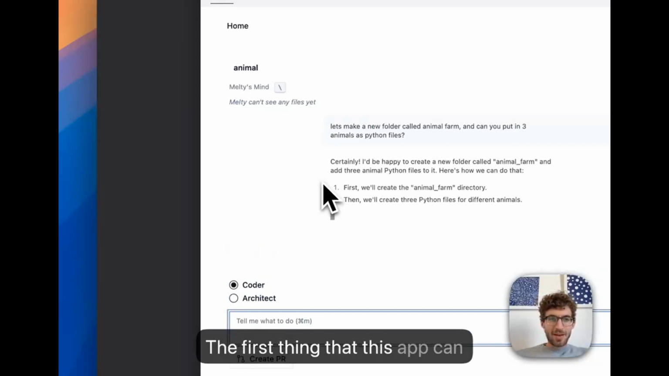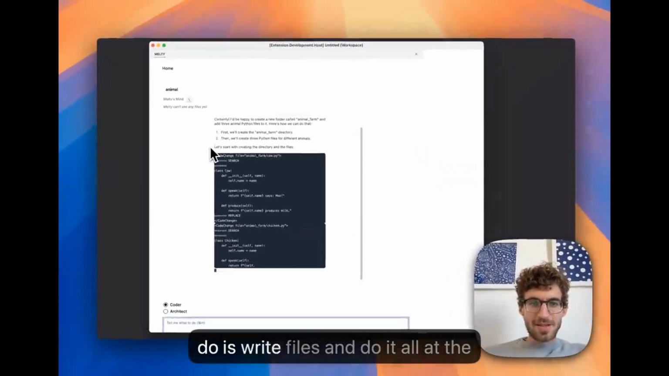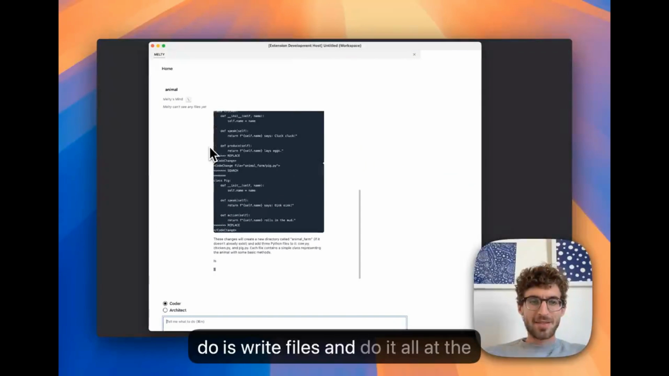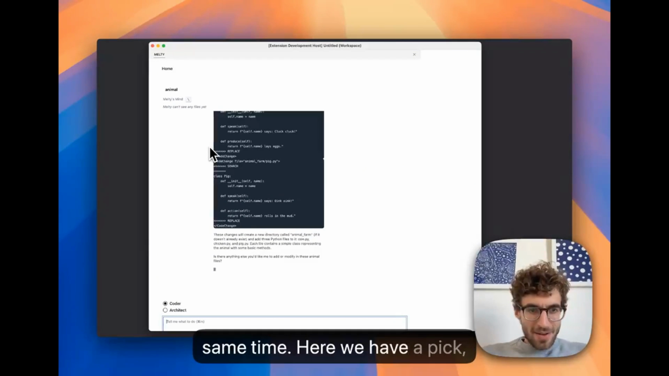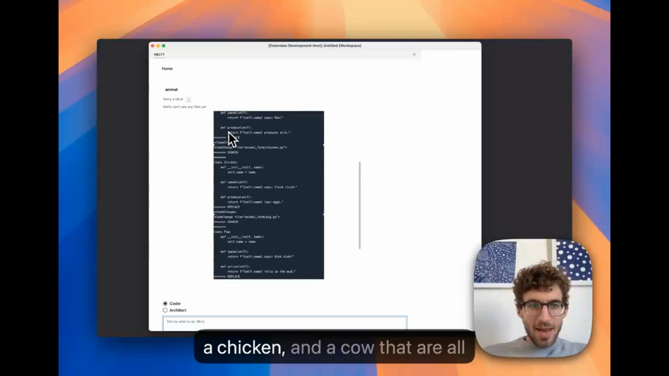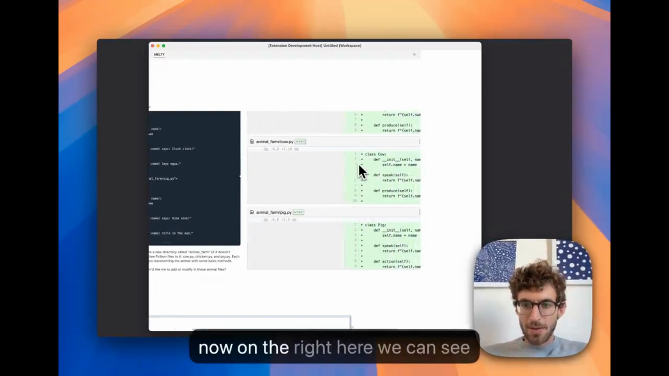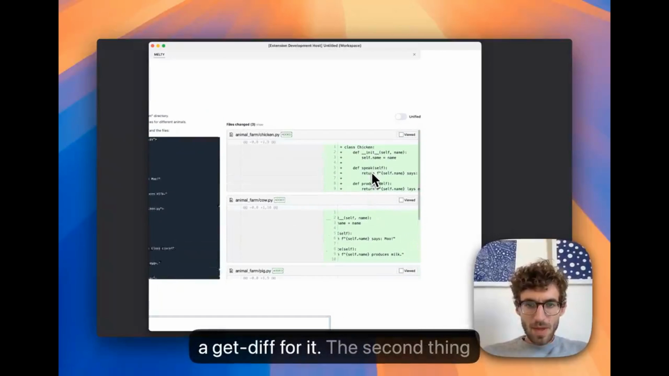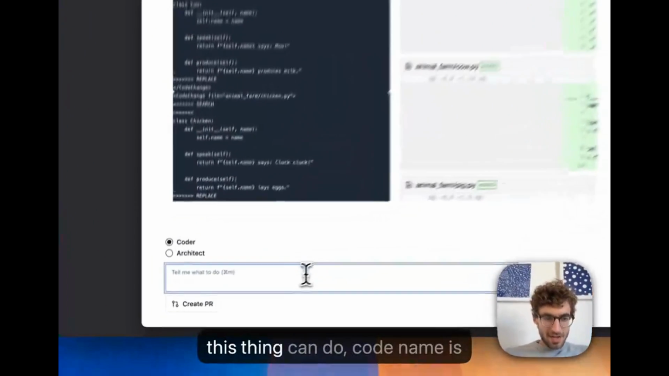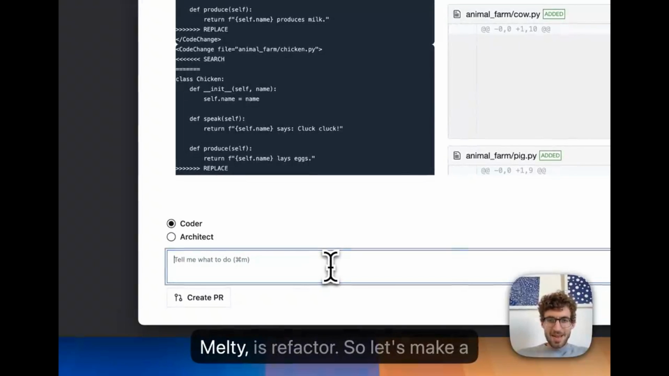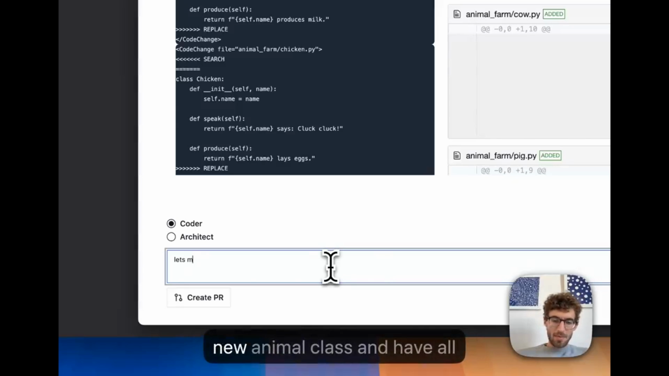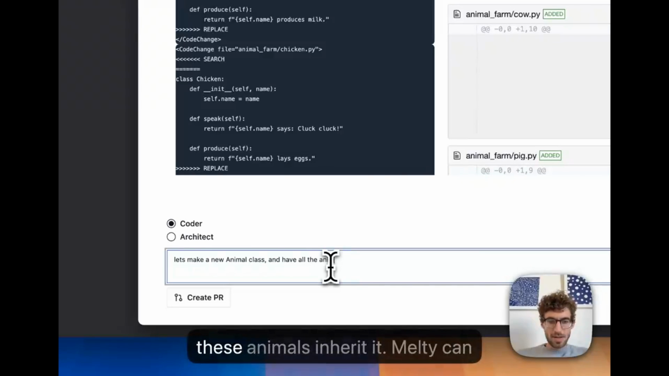So the first thing that this app can do is write files and do it all at the same time. So here we have, it looks like a pig, a chicken, and a cow that are all getting put into Animal Farm. And then on the right here, we can see a git diff for it. Nice. Second thing this thing can do, its code name is Melty, is refactor. So let's make a new animal class and have all these animals inherit it.